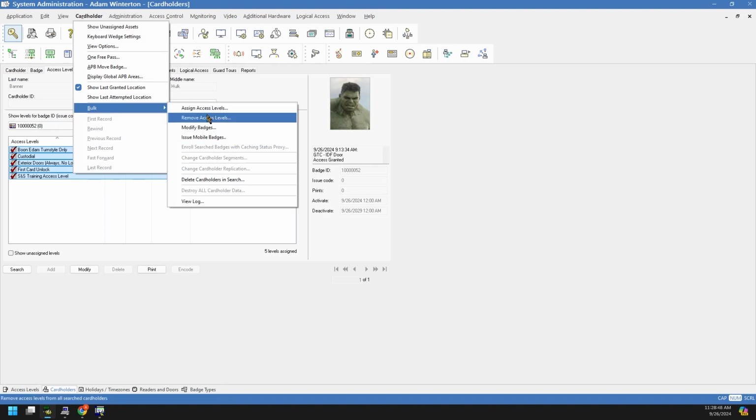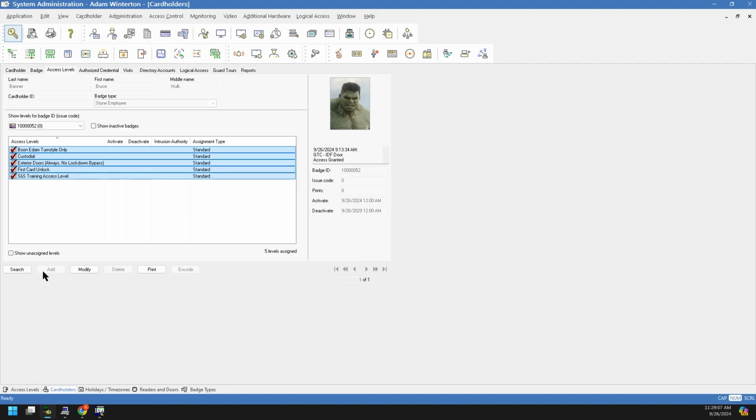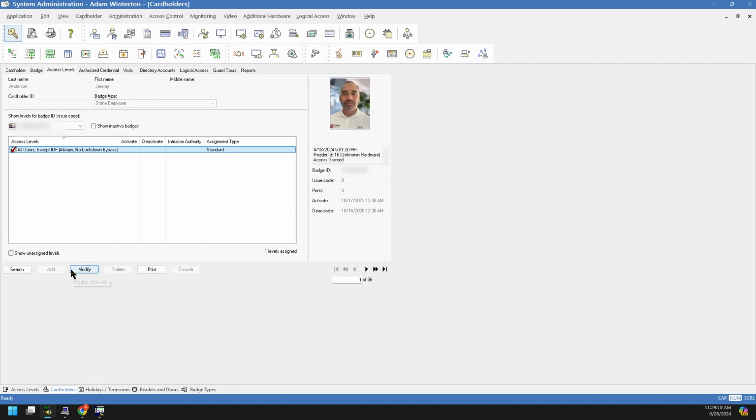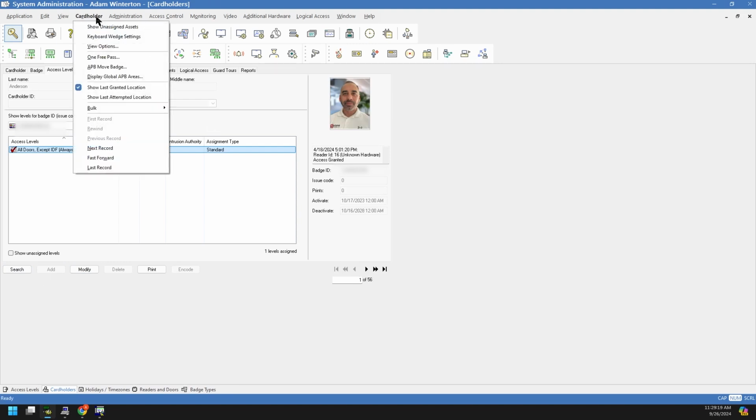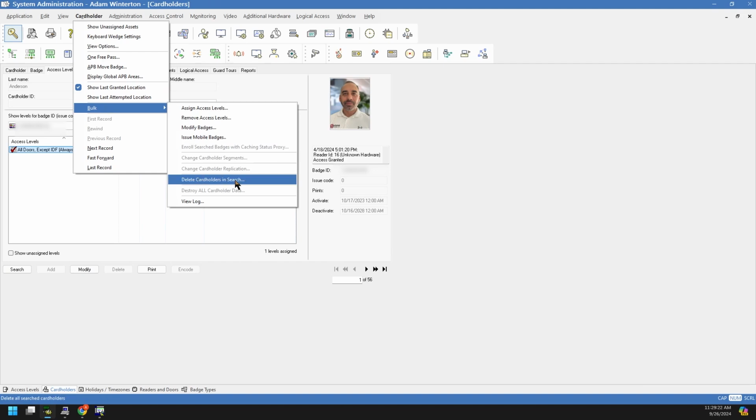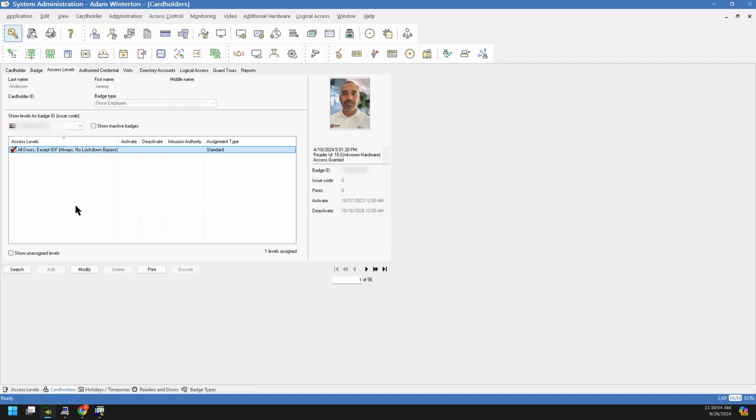We can bulk assign access levels. We can bulk remove access levels. We can bulk modify badges. We can bulk issue mobile badges. And then depending on some other options, we have some different segments or replication, caching policies, or we can delete card holders in search. I don't want to delete anybody, but any results turned in my search, if I were to do this right now, we've got 56, and that bulk would delete everybody in that. Okay, so to answer a question, I am running OnGuard 8.2.